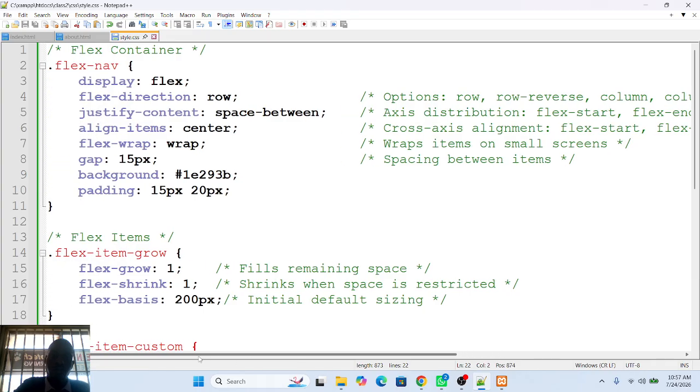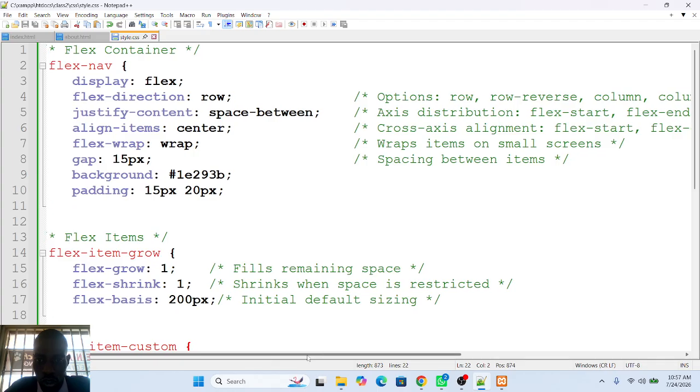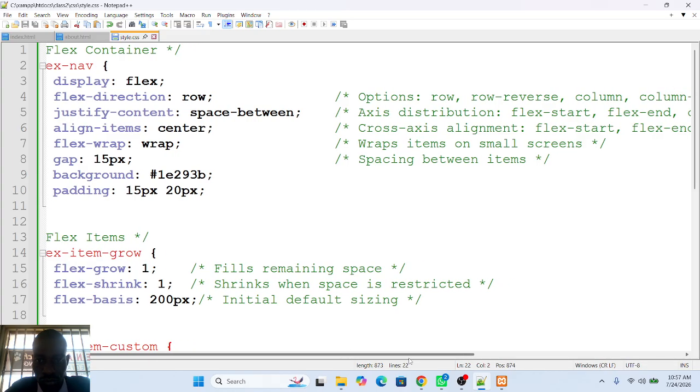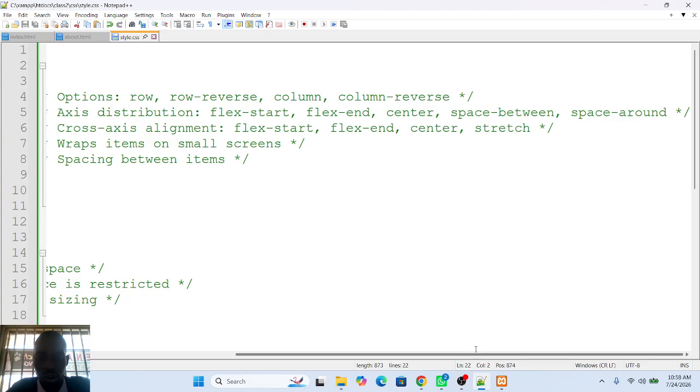Okay, then justify-content: space-between. You are talking about the distribution of space between the various elements. That is what justify-content does. Now for this justify-content, what are the values that we have? We have flex-start, flex-end, center, space-between, and space-around.